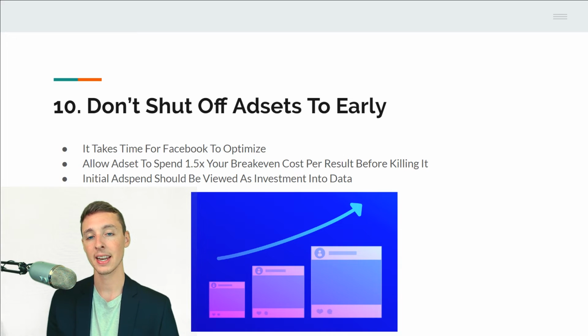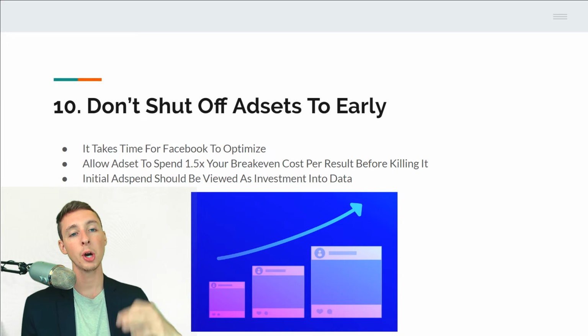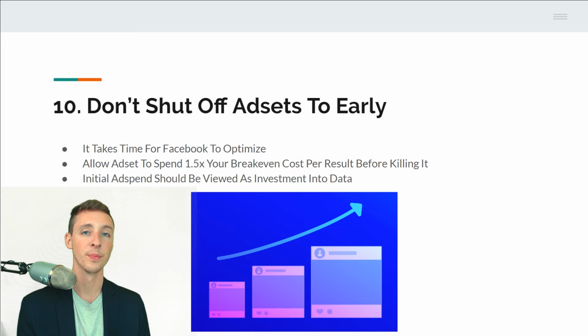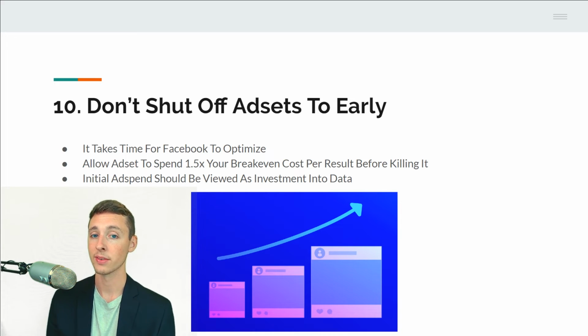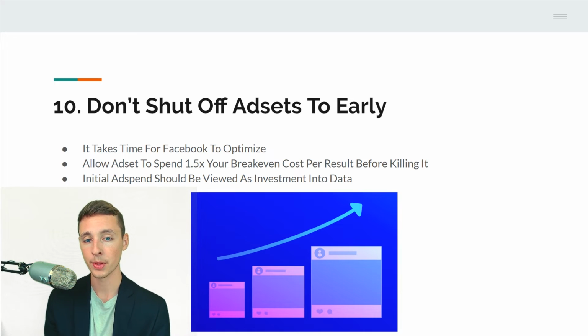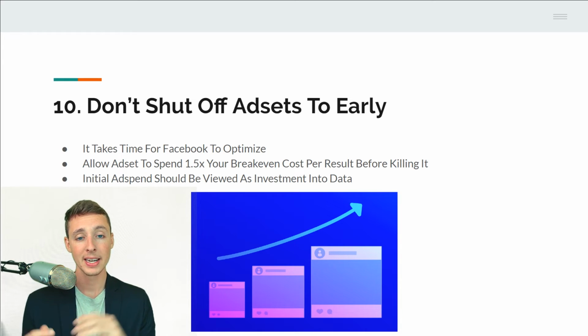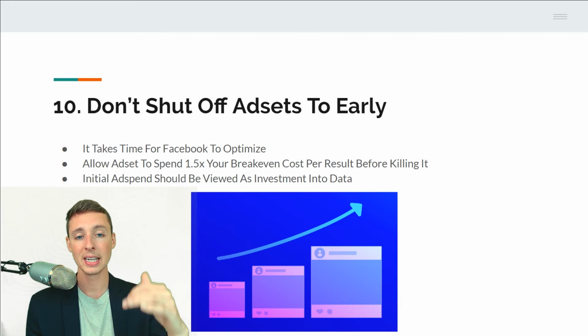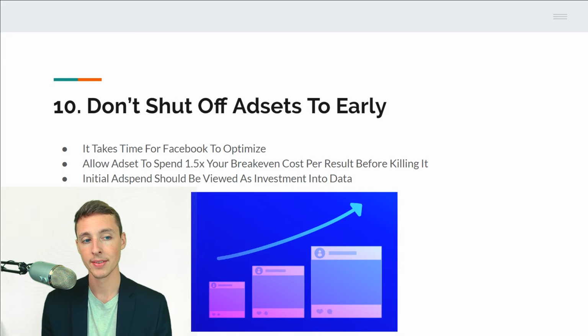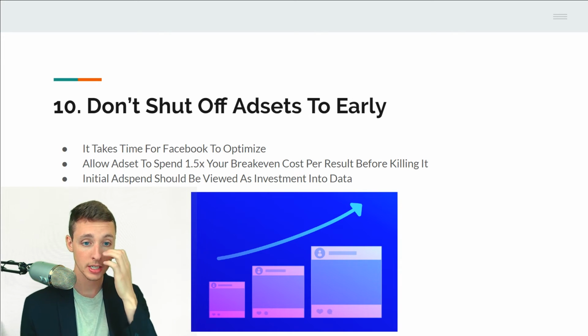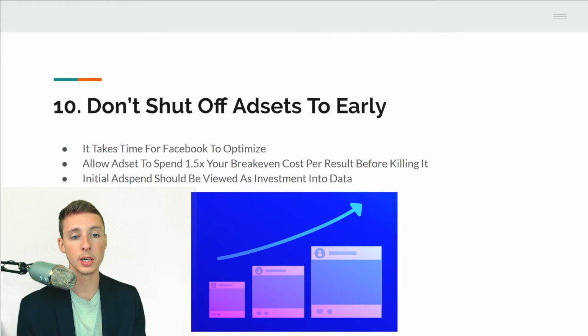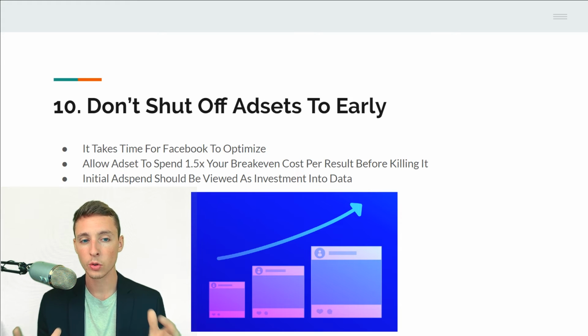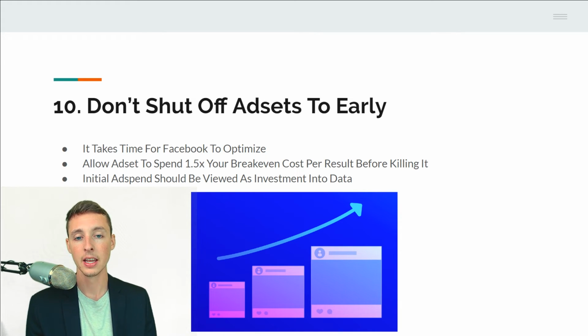Finally, tip number 10, I see people doing this all the time. Don't shut off your ad sets too early. Don't spend $10 and kill it because you haven't made a sale. It takes time for Facebook to optimize. In my metrics, what I do prior to killing an ad set is I allow it to spend 1.5 times my break-even cost per result. So if I'm going for purchases and my break-even cost is $20 per purchase, I let it spend, what is 1.5? So I let it spend about $25 to $30 prior to killing it. And that's prior to making a sale too.